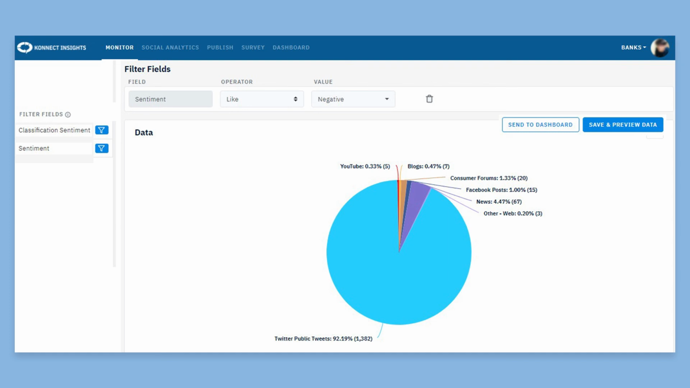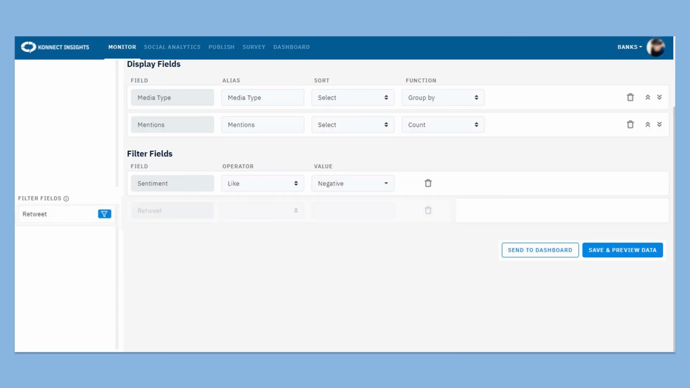If we further wish to exclude retweets from this chart, then we need to add retweets in the filter fields. Select operator as equals to and enter the value as false. And then click on Save on Preview Data to view the changes.